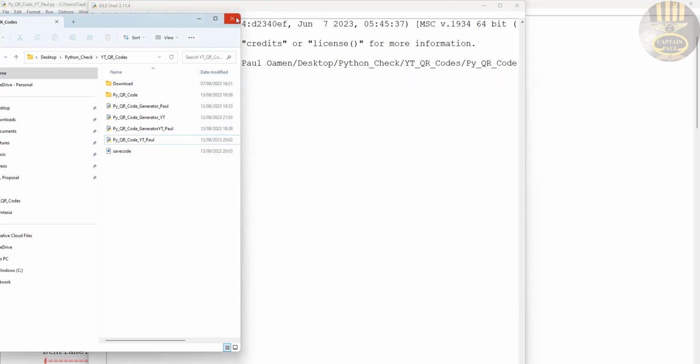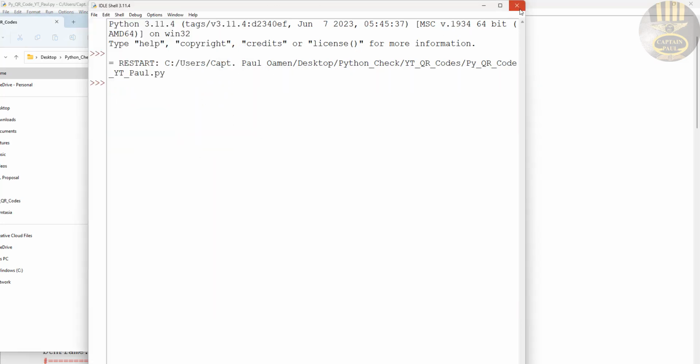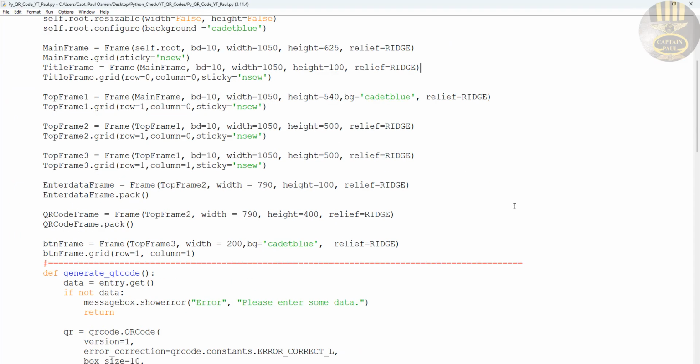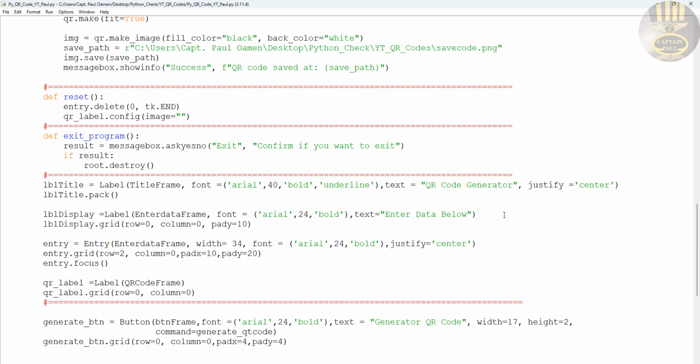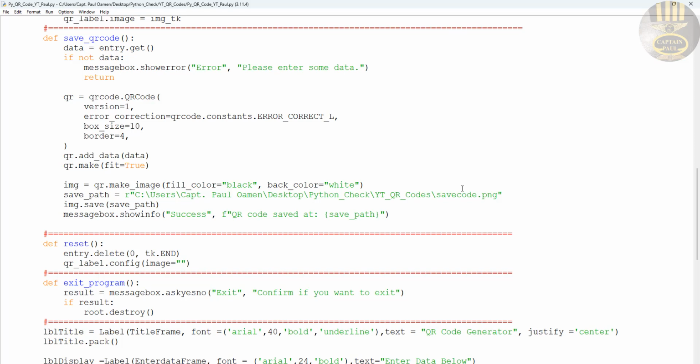Let's close this. Come in here. Change the name of the file that is saved. Where it is saved. That is it. Change the name to YT QR code. Okay, YT QR code. Save and run.